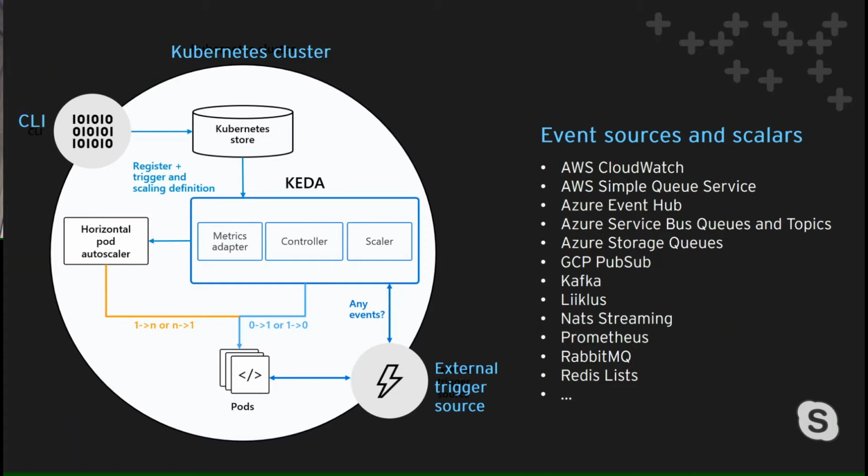So again, KEDA, the open source project, supports a lot of different event sources, like Azure Event Hub, Kafka, Prometheus, AWS CloudWatch, and so on. And of course, this is fully extensible, and more of these event sources are coming as we speak. So the main parts of KEDA here is the controller, which is kind of the brain of KEDA. And then it also has this concept of scalers. And the job of the scalers is to look at this external source, for example, a message queue. And depending on how you configure it, it's going to look at typically the number of messages lying in that queue.